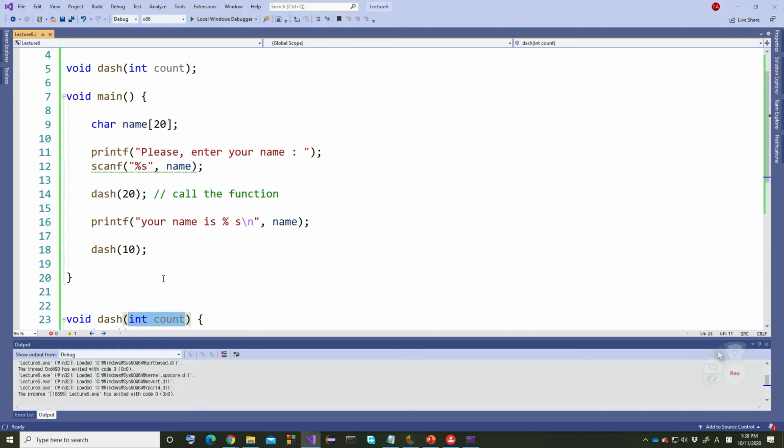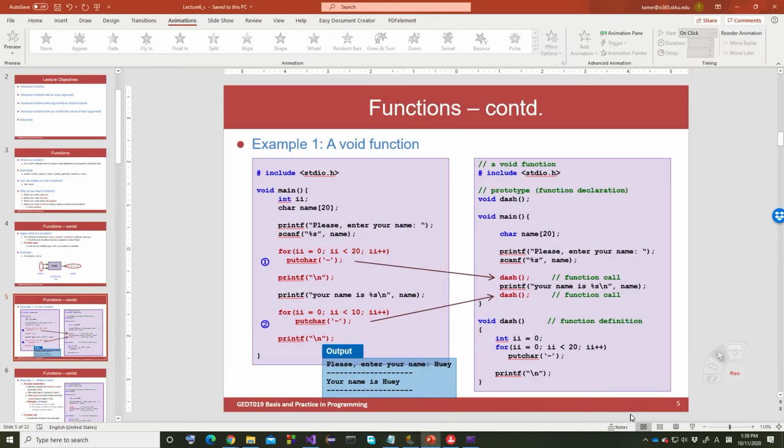Okay, so we learned several names now. So we learned this one is the prototype. We learned that this one is the actual parameter. This one is the formal parameter. This one is the name of the function. This one is the returned value of the function. Okay, so let's go back to our slides and continue.